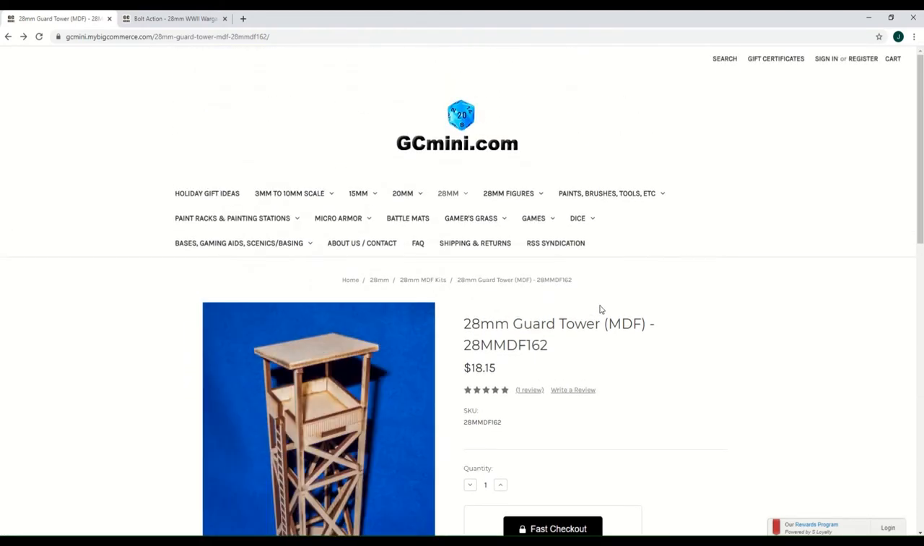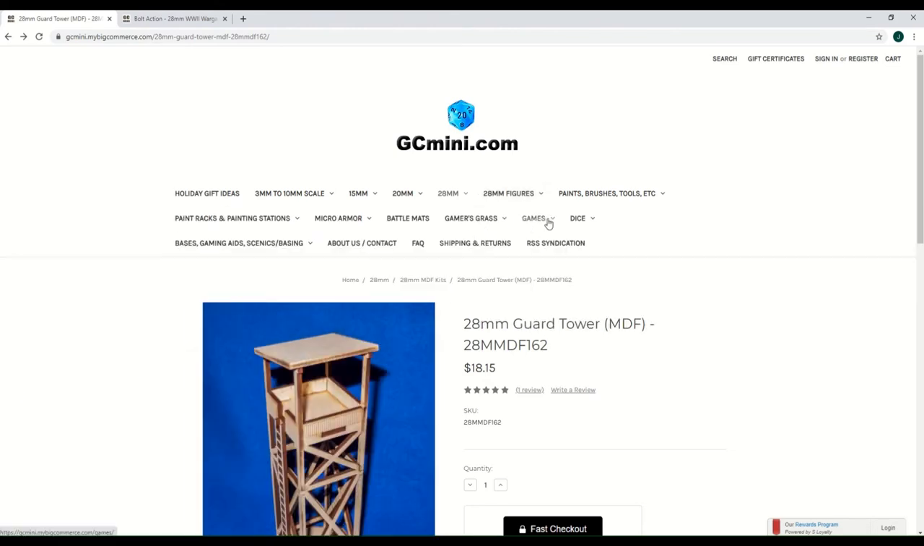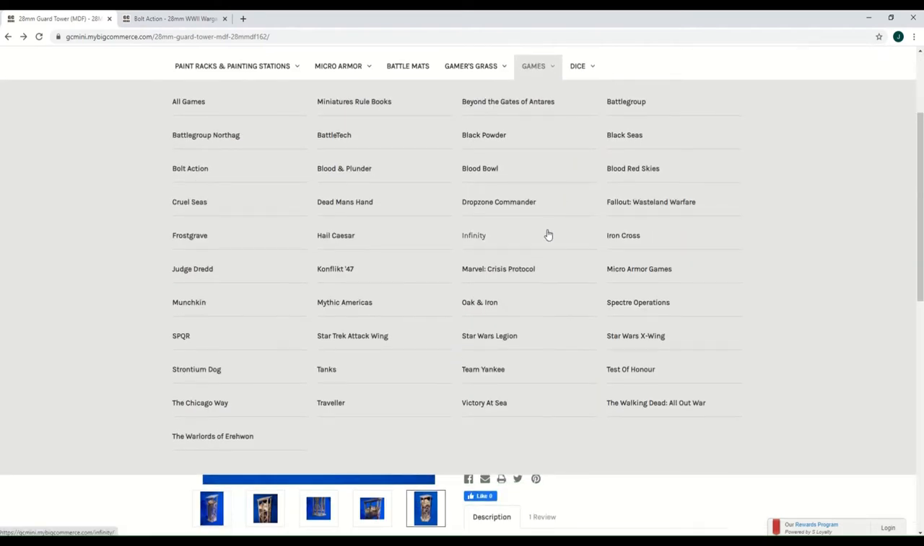Now that we've looked at the terrain, let's take a look at what else he has available on the site. Well, let's take a look at 28mm figures. Okay, so he's got a whole bunch of different companies from North Star and Warlord, Bad Squido, Offensive Miniatures, lots of different options for you to buy. And I think I saw that he has games here as well. So let's see. Holy moly, that is a lot of games. I did not expect to see this many games when I clicked on that.